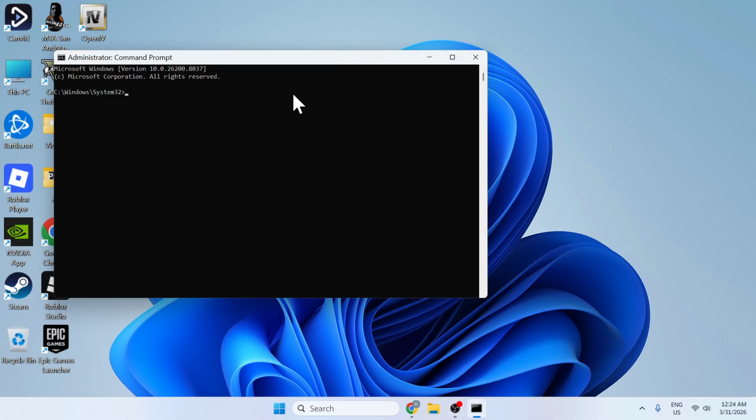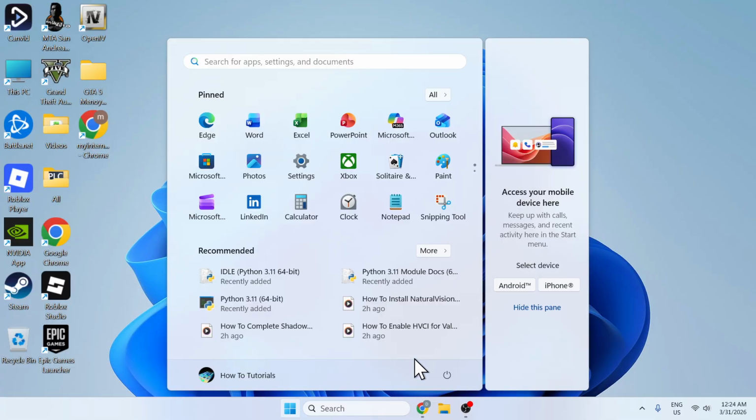So after you run all these commands and let them load, you can just finish and close this down. Go here, restart your computer, and hopefully this should fix your issue.